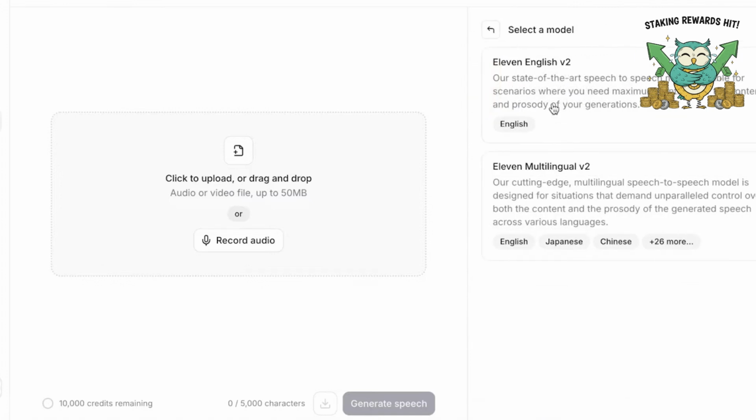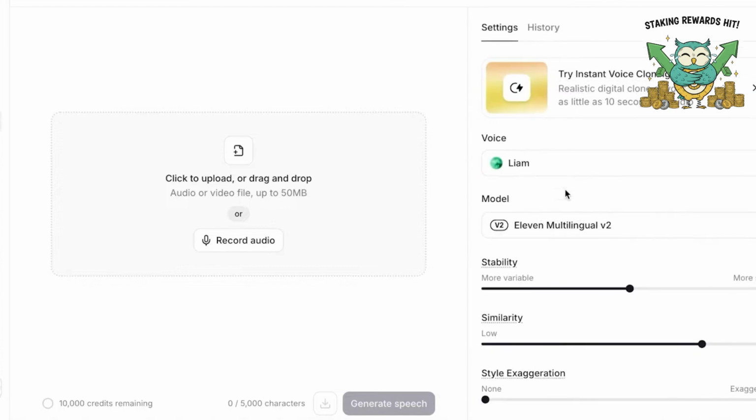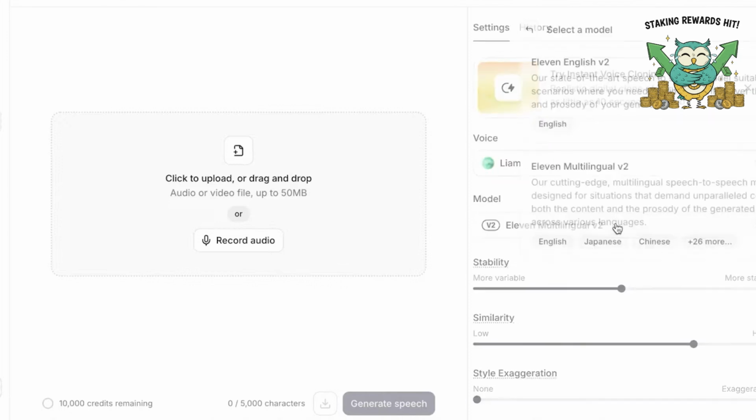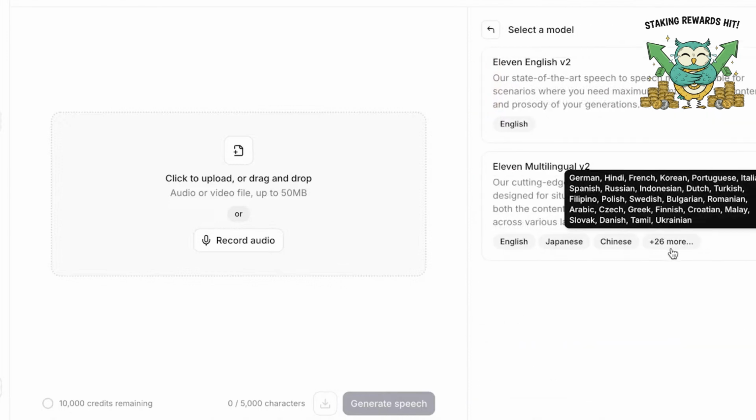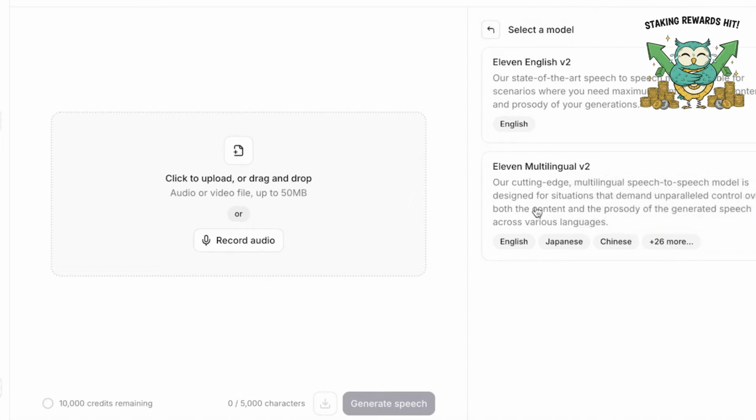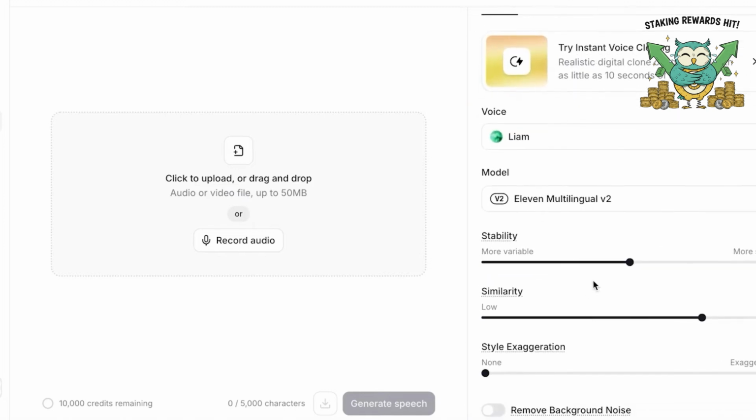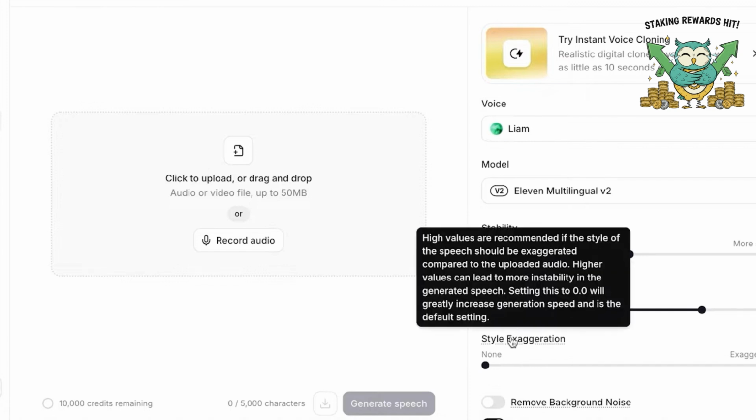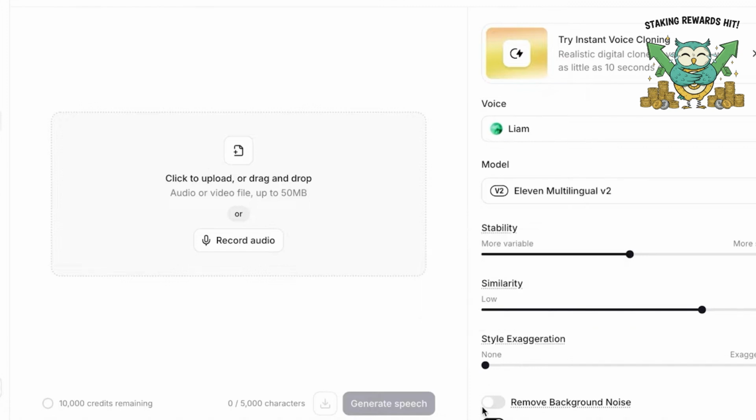So you have 11 English. This is their older model. And then you have 11 multilingual. This is their newer model, which supports multiple different languages. It supports over 26 languages, including Japanese, Chinese, German, Korean, Portuguese, Italian, and many other languages. So we're going to go with 11 multilingual, and you have stability, similarity, and then style exaggeration. You can choose to remove the background noise as well and have a speaker boost.